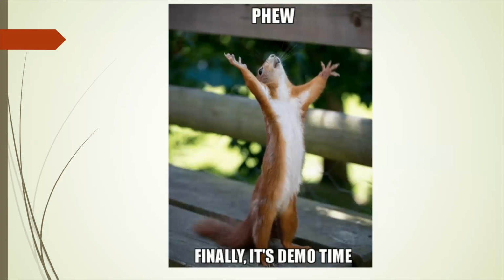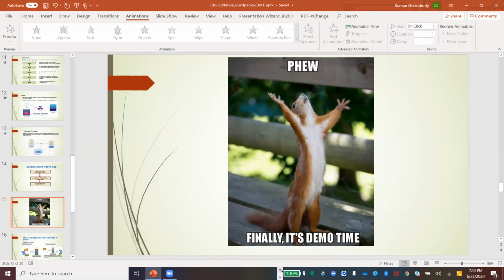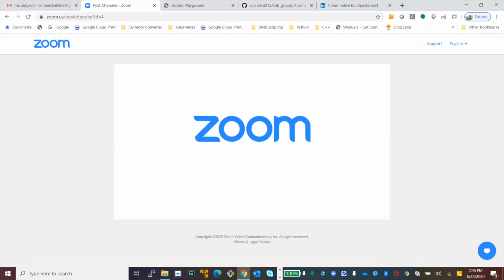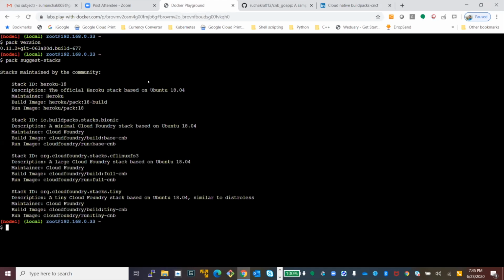Okay, so we have had enough talking. I'll quickly run through a demo to help you all understand how we use Buildpacks. So I have pack installed. I've just installed the latest version, which is 0.11.2. First of all, what we get to see here is the available stacks. Stacks, as I told you, comprise both the build image and the run image. Here the stacks are currently being provided by Heroku and Cloud Foundry.